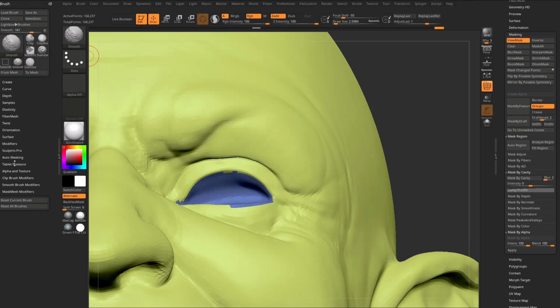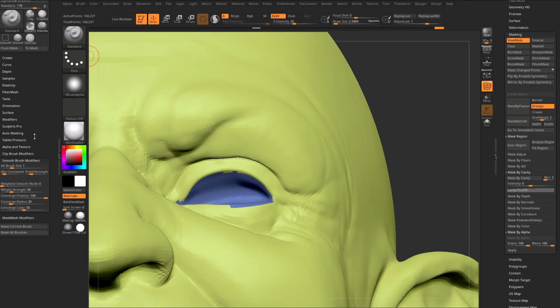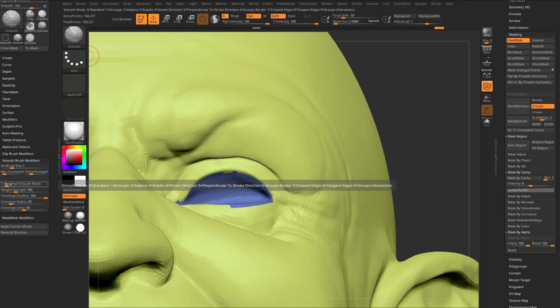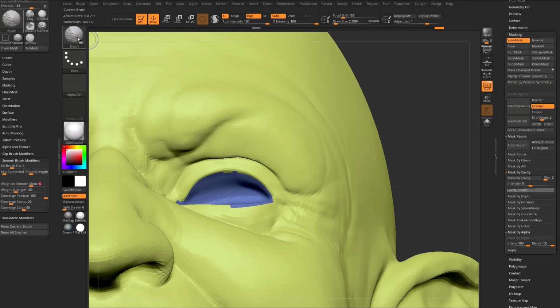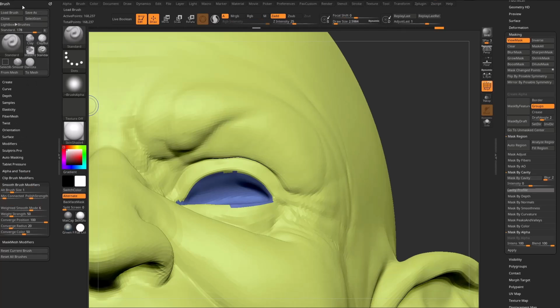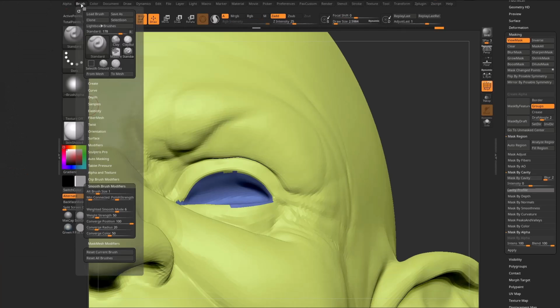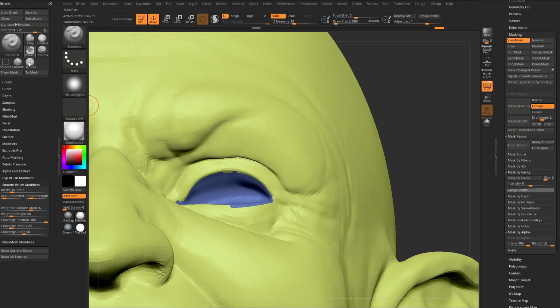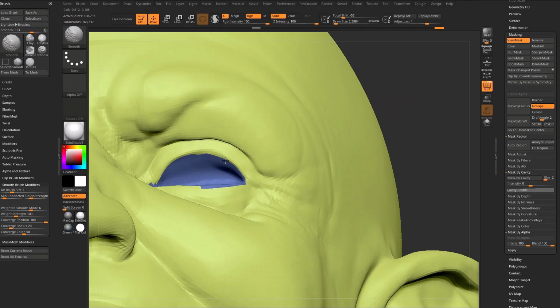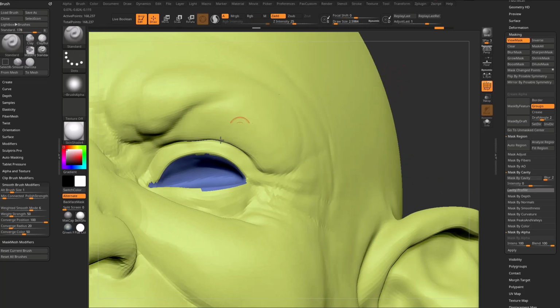Underneath Brush, go in here to Smooth Brush Modifiers, hold down Shift, and change your weighted smooth mode to Groups Border. That's option number 6. So again, hold down Shift so that you're in your smooth brush. Go into Smooth Brush Modifiers underneath your brush menu. If this isn't open, it's your brush menu right here. I have it docked to the left. Hold down Shift, change your weighted smooth mode to 6. That will make it so you're only smoothing out the border, well, kind of, the border between your polygroups.